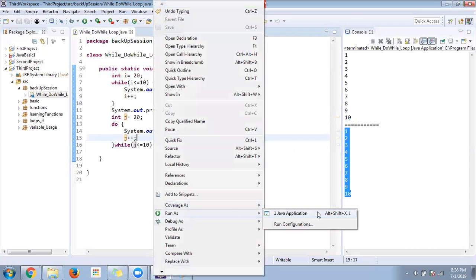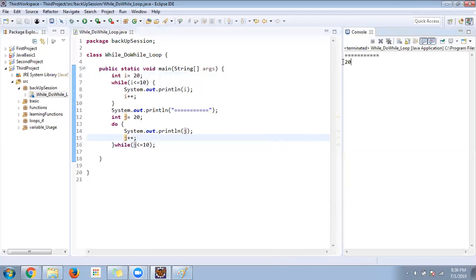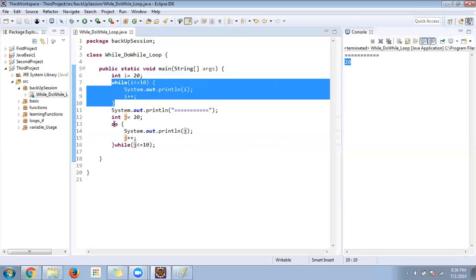Right click, run as Java application. See, the do loop is executed at least once even when the condition is false. But in a while loop, if the condition is false, it will not execute even once. Got it? Can everyone ping me a yes if you have understood the difference between while loop and do while loop?